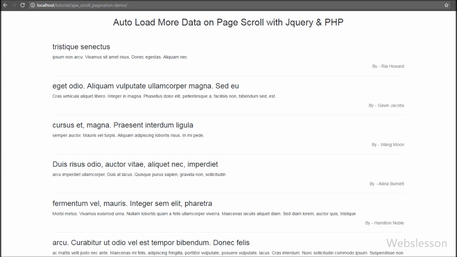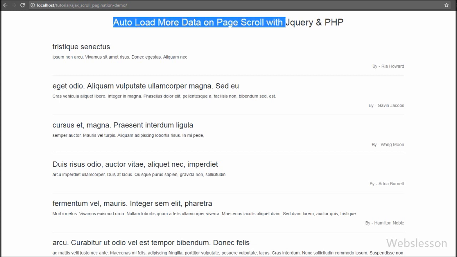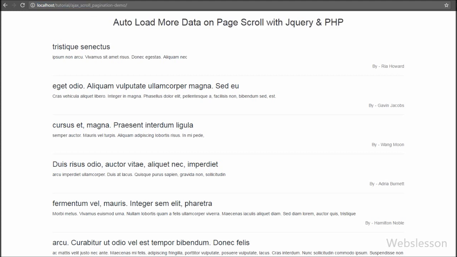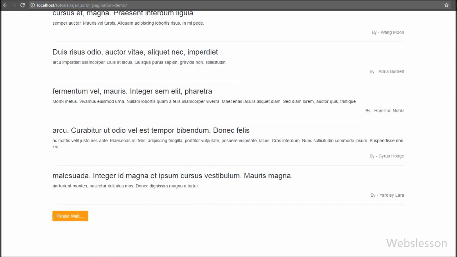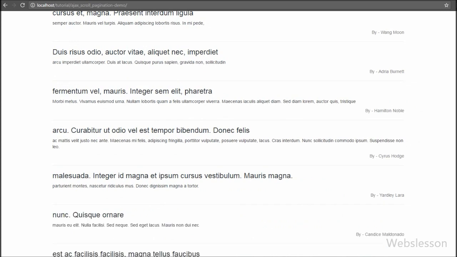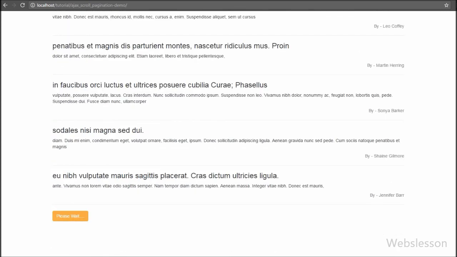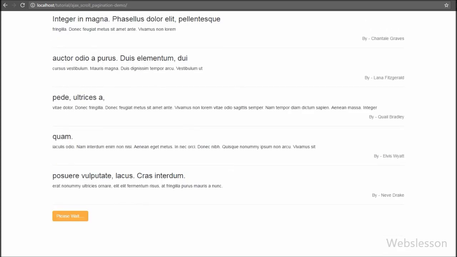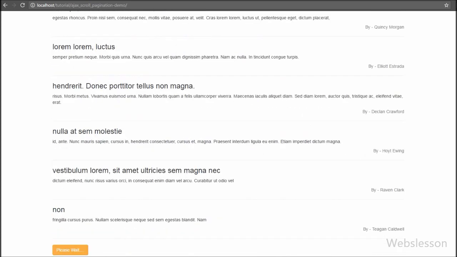In this video tutorial we will discuss how to load data dynamically on page scroll by using jQuery, Ajax and PHP. This is one type of pagination in which we load more data on scroll of the page, so on every scroll it will load data from a table and display it on the web page without refreshing the page.